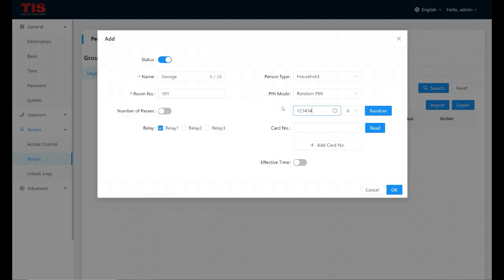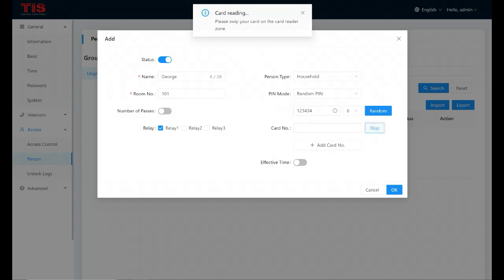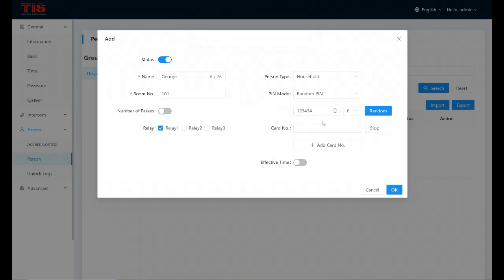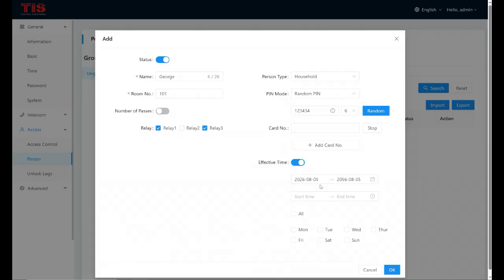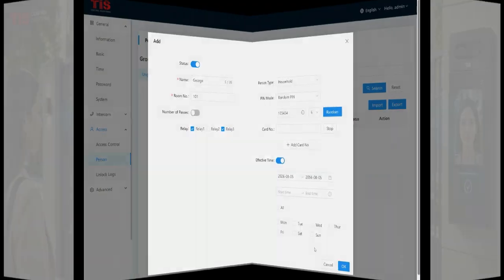To register an access card, simply present the card to the outdoor panel when prompted. You can also set the maximum number of permitted entries, which relay the user is authorized to unlock, and the activation date and expiration date for the PIN or access card.